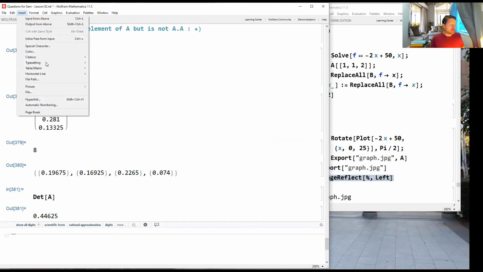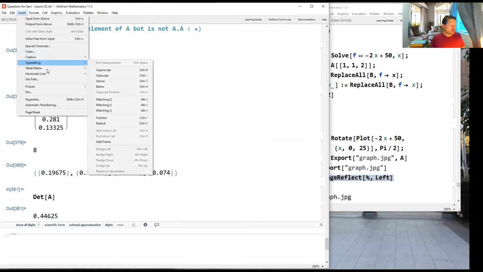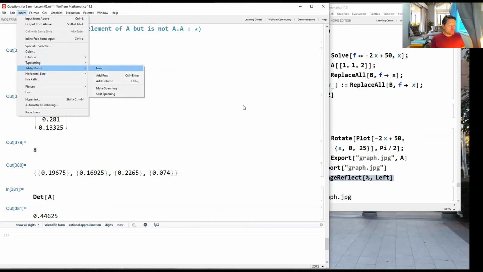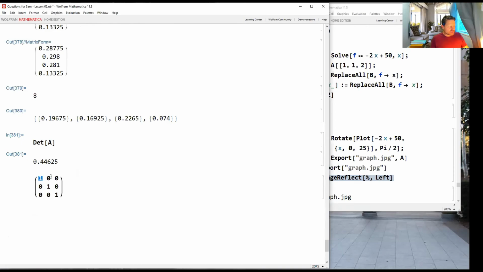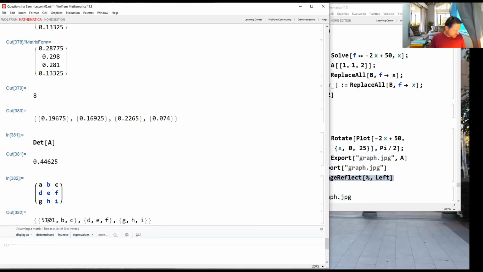In terms of a 3 by 3, I'll just give you an example, and I'll pull up a palette to show you. So we'll go table matrix, new, 3 by 3, and we'll put this in symbolically. Now you see how the A, the C, and the G are black in color, but the rest of the letters are blue? That's saying A, C, and G are in memory as numbers.